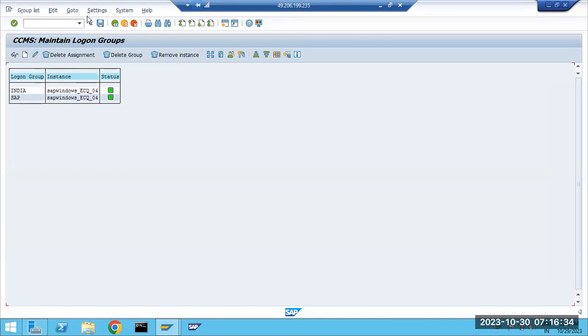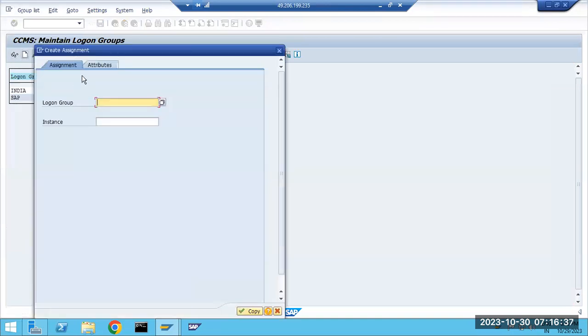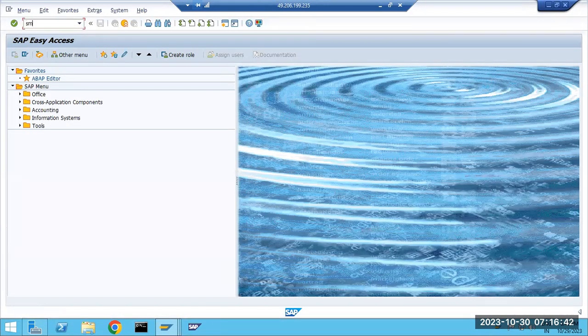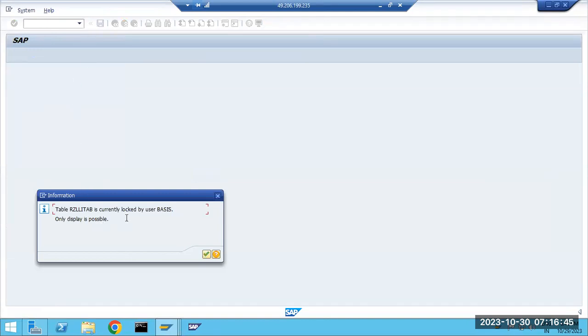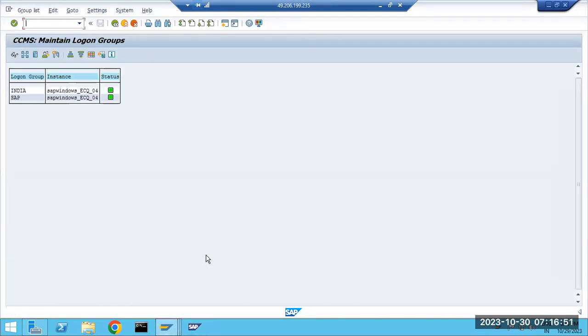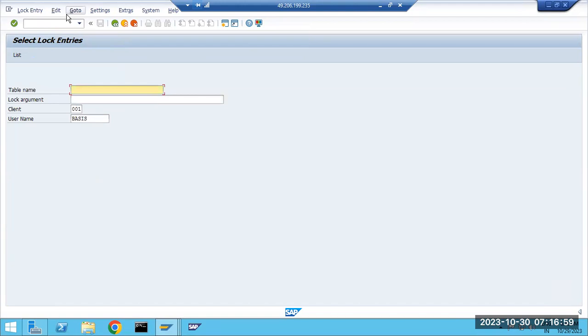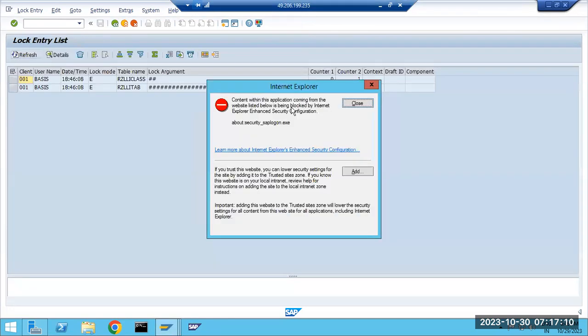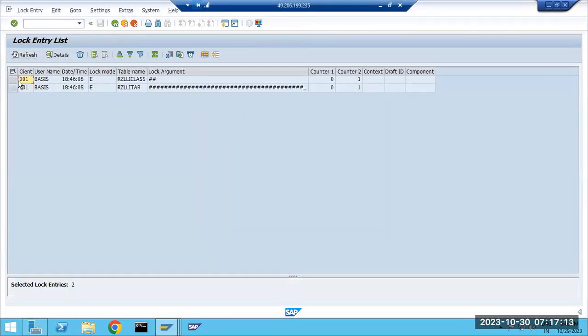Suppose I'm trying to edit one company code here, and at the same time I take a new window. Then no one can make any changes here, because it's already locked by the user. It will say already locked by the user. Where can I check which user locked what? If you go to SM12, the transaction code, here we can see who locked and how many lock entries there are, and when it was locked. We can see the lock entry list in SM12.